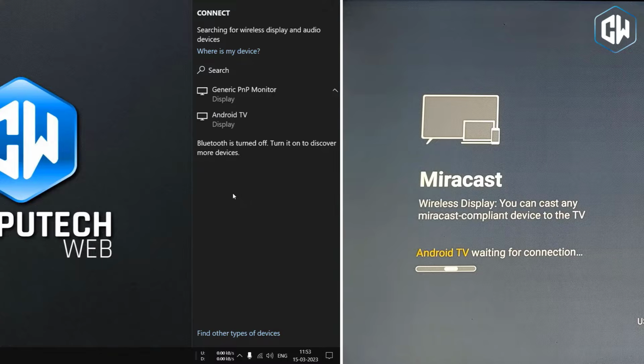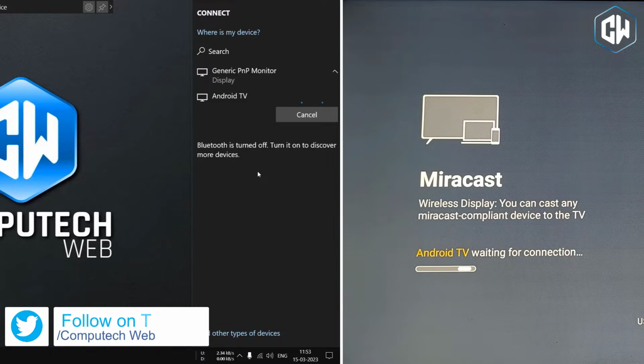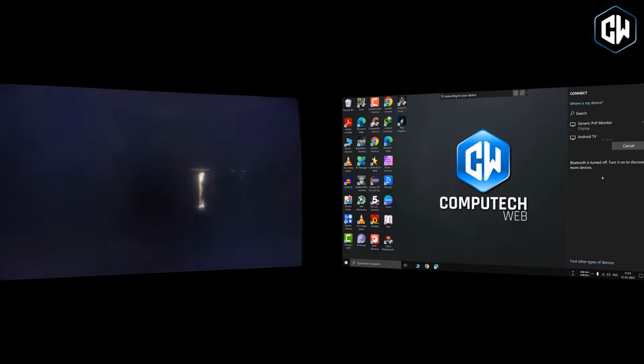Wait a few seconds until your device name appears, then click on it to start connecting. Once connected, you should see your desktop screen mirrored onto your Android TV.